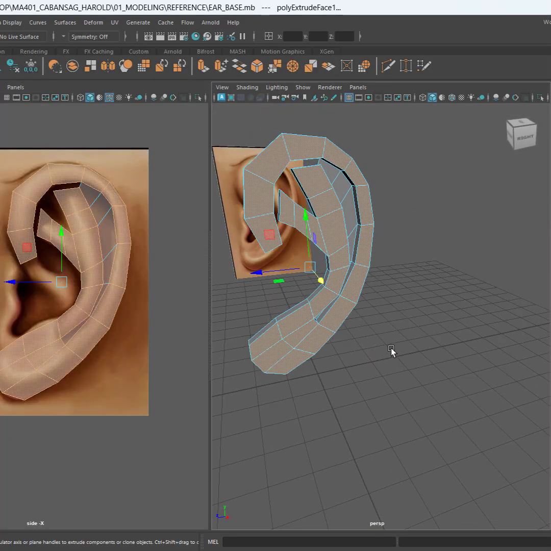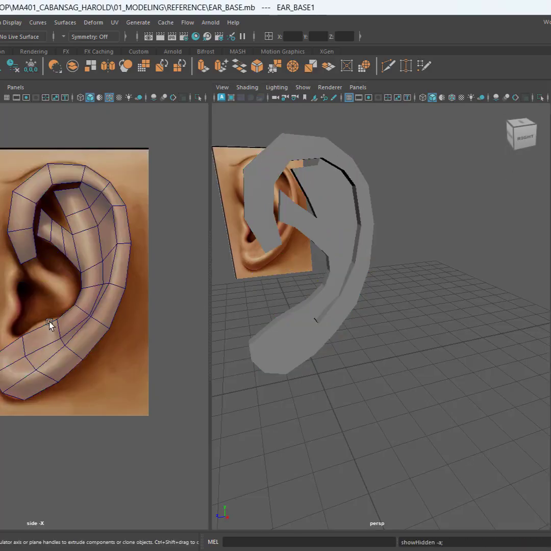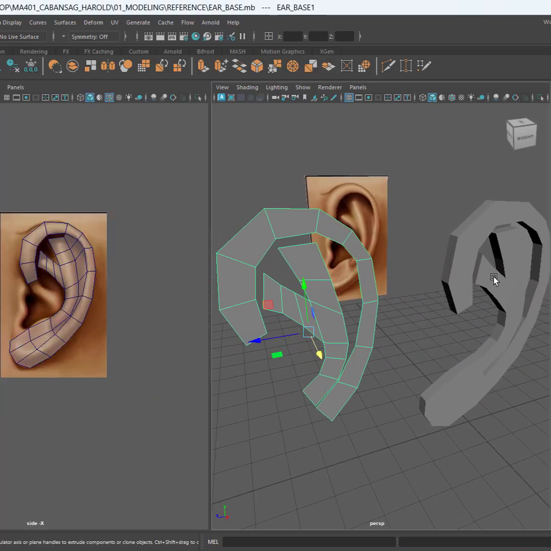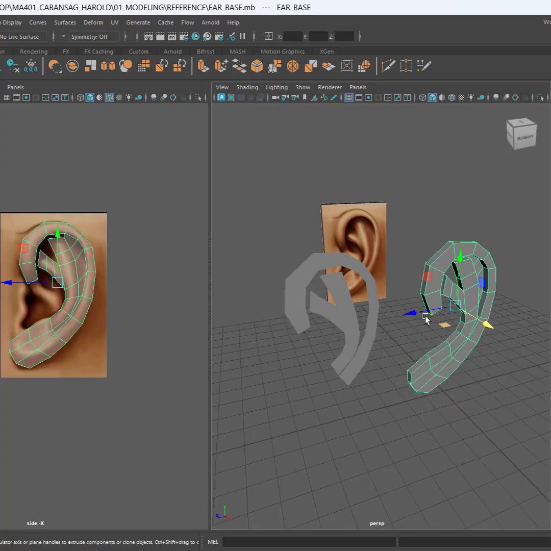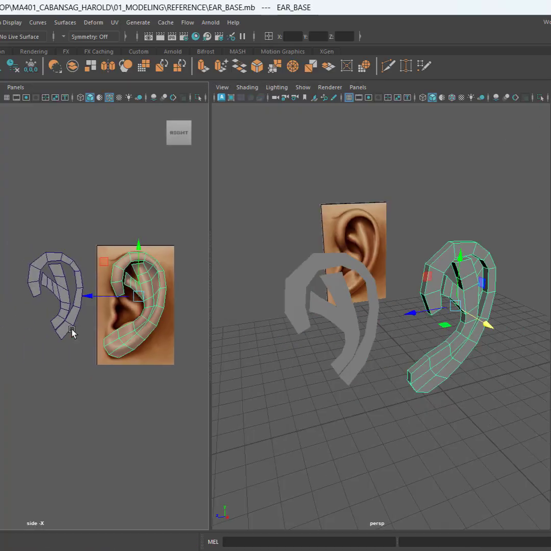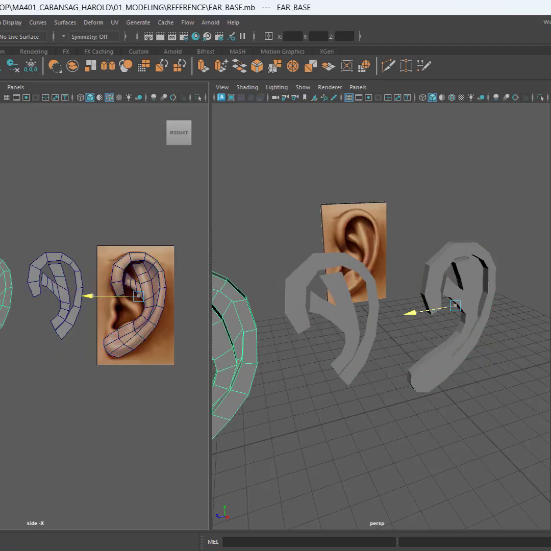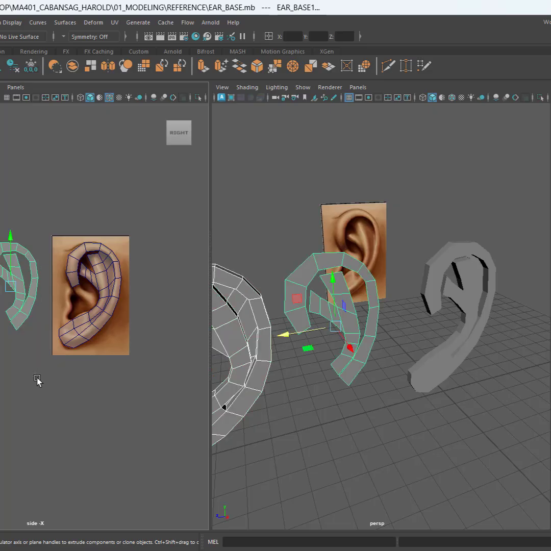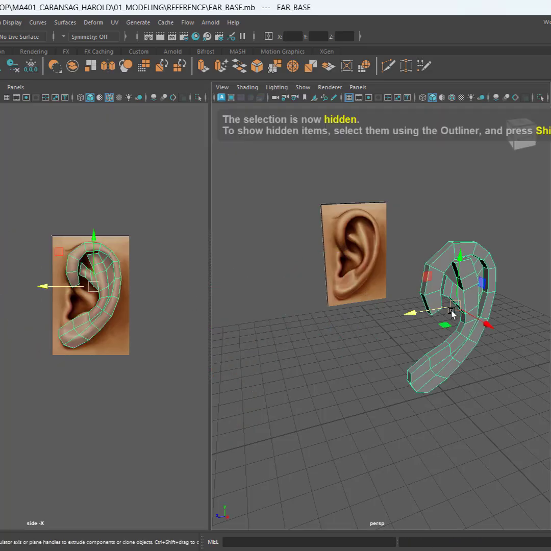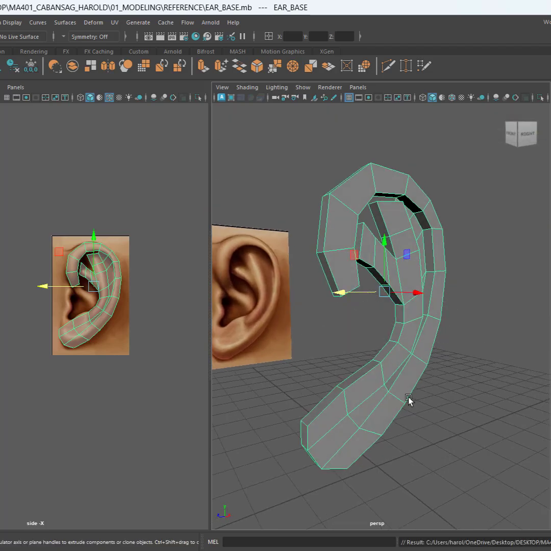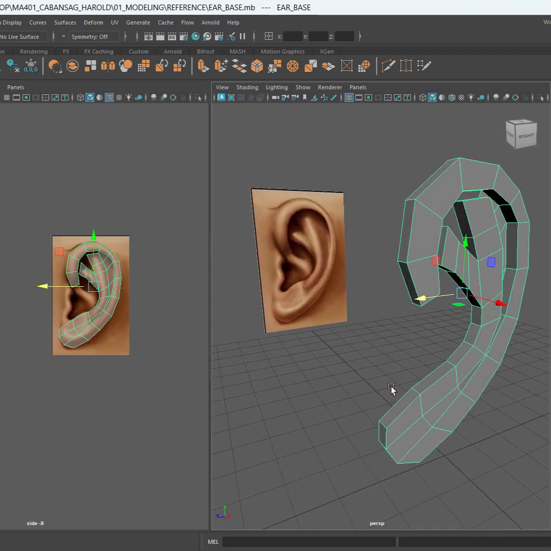So with that, I'm going to create a duplicate as a progress or backup for this, and then I'll save the work, hide it, and then we'll continue with the next level.